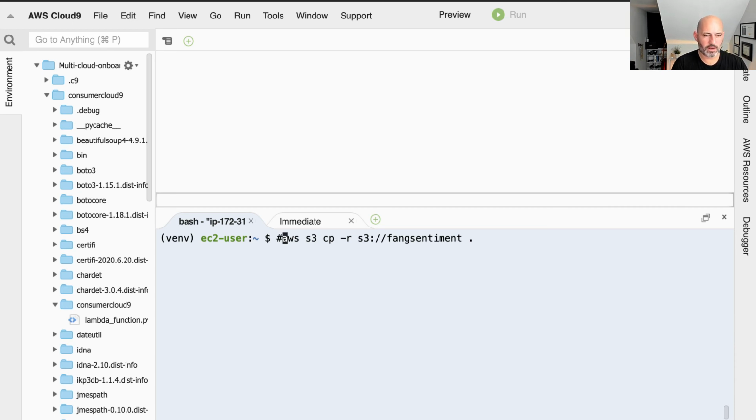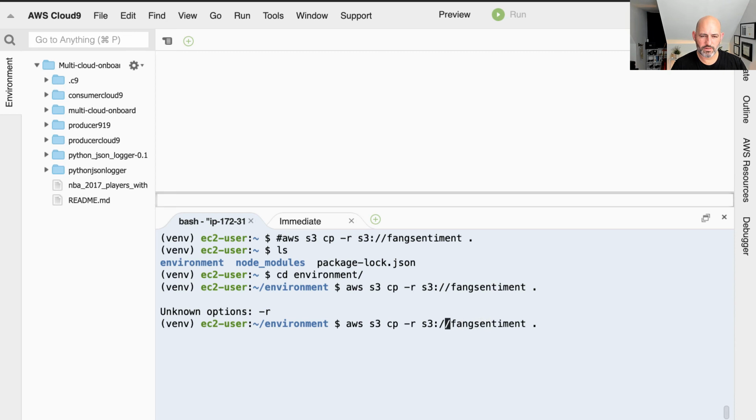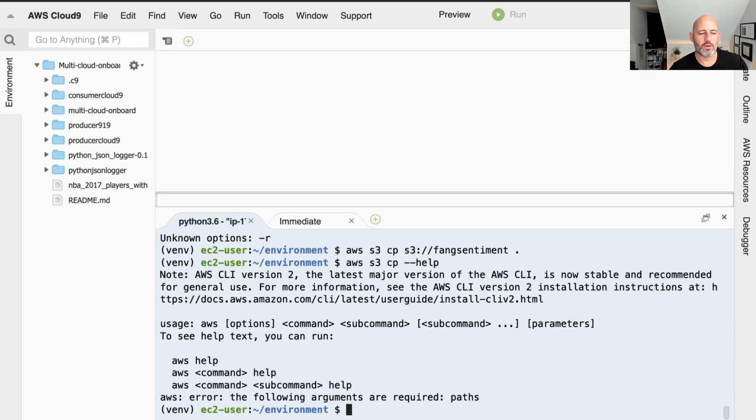Actually, before I do that, let me see. I want to be in the environment directory, which will show all this stuff. And let's see if that will work. Is this the command? Oh, unknown option. So did it do anything? Let's look up the documentation. So AWS S3 CP help. What is it?